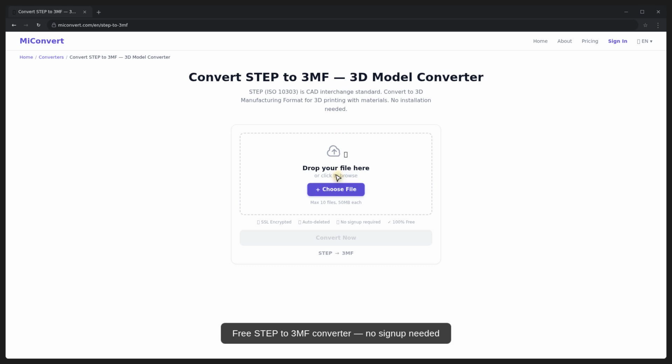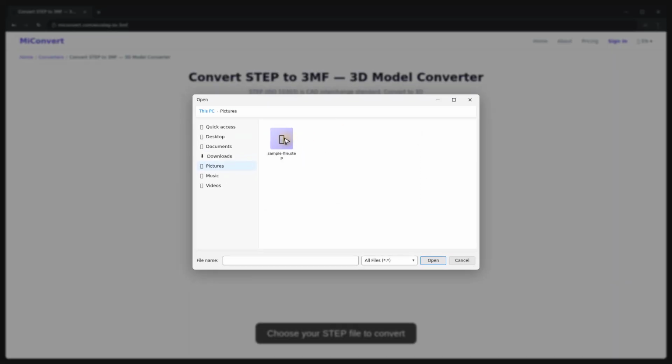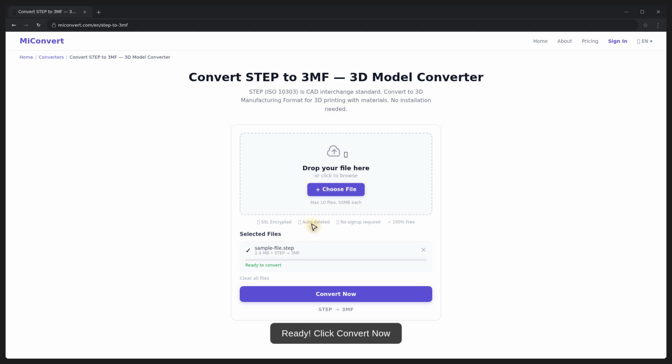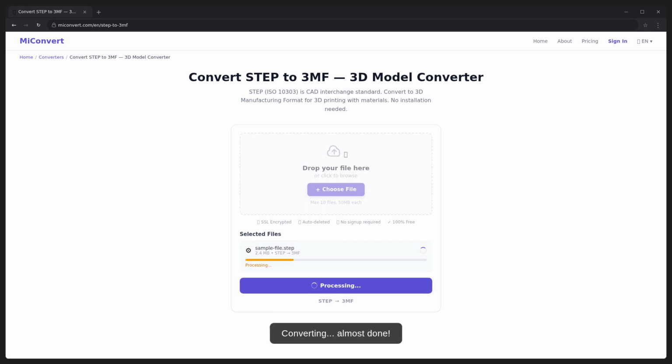Let's get started. Hit the Choose File button right here. Find your step file on your computer, select it, and press Open. Perfect. Your file is ready to go. Check the details if you want, then just click Convert Now. Super simple. And it's converting now.